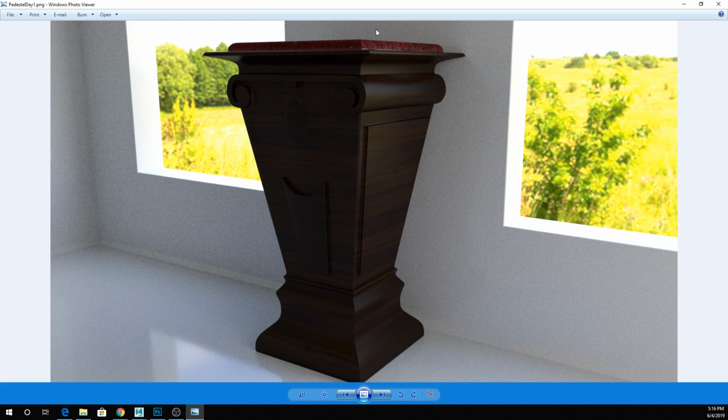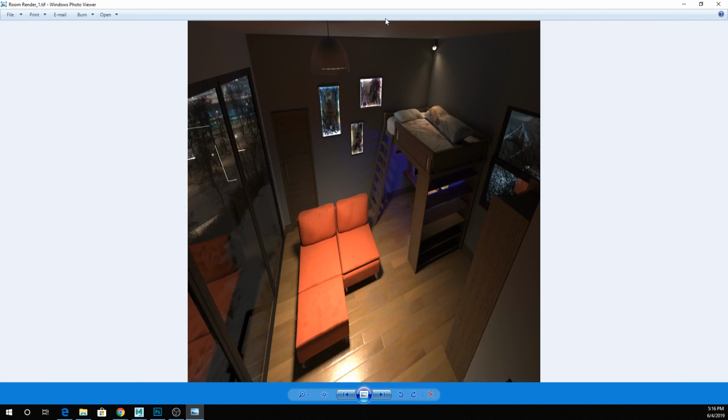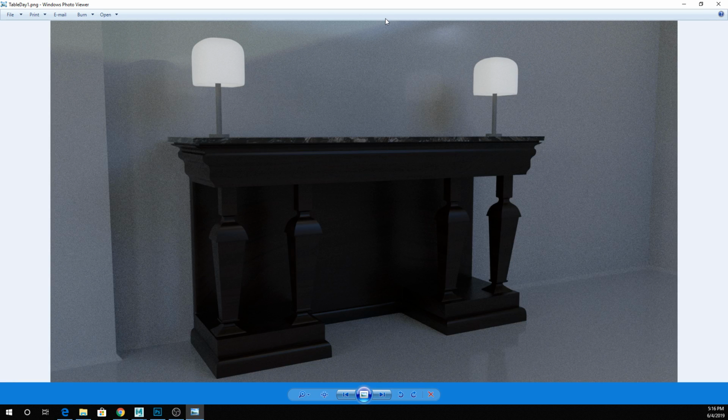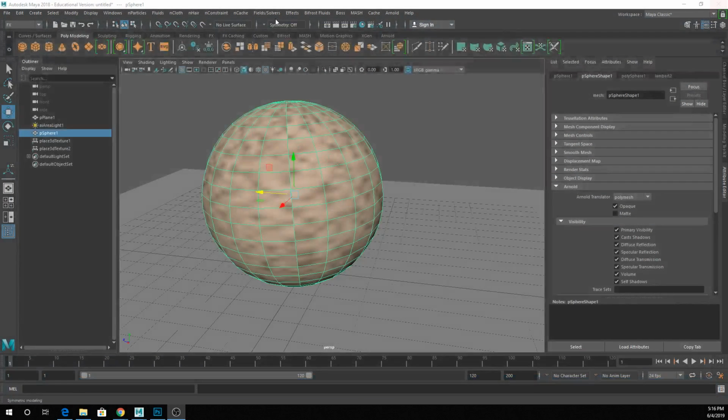Okay. But yeah, anyone else have any thoughts or comments on these objects and or the lighting? All right. On to the next one, as they say.